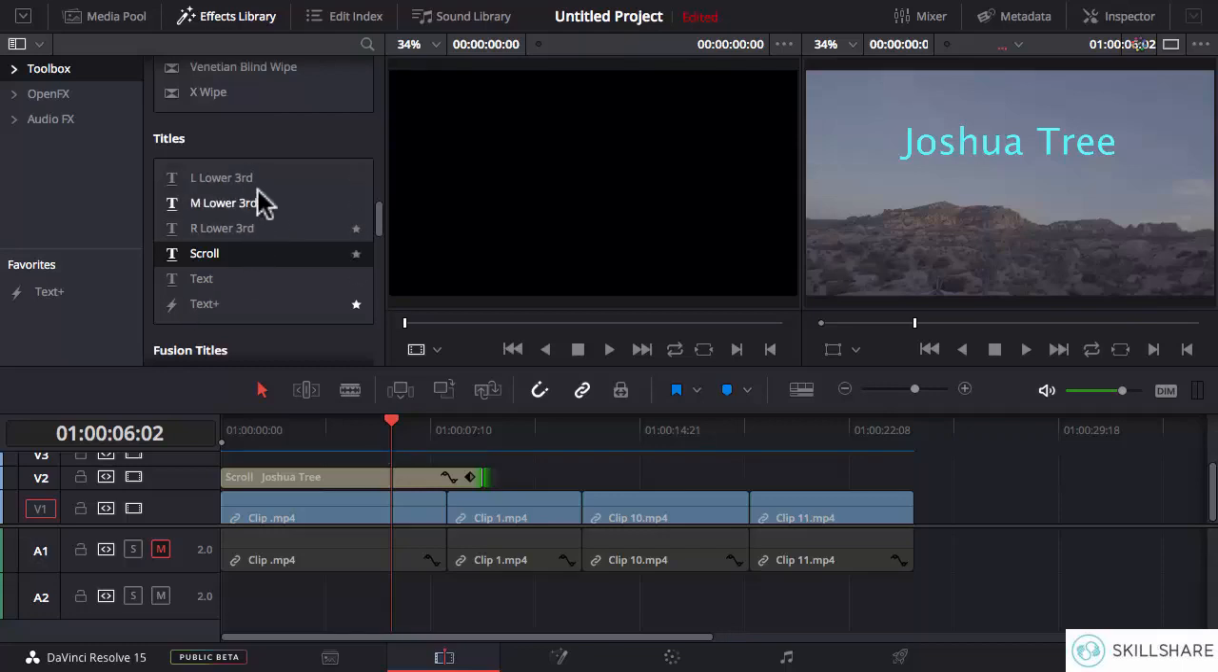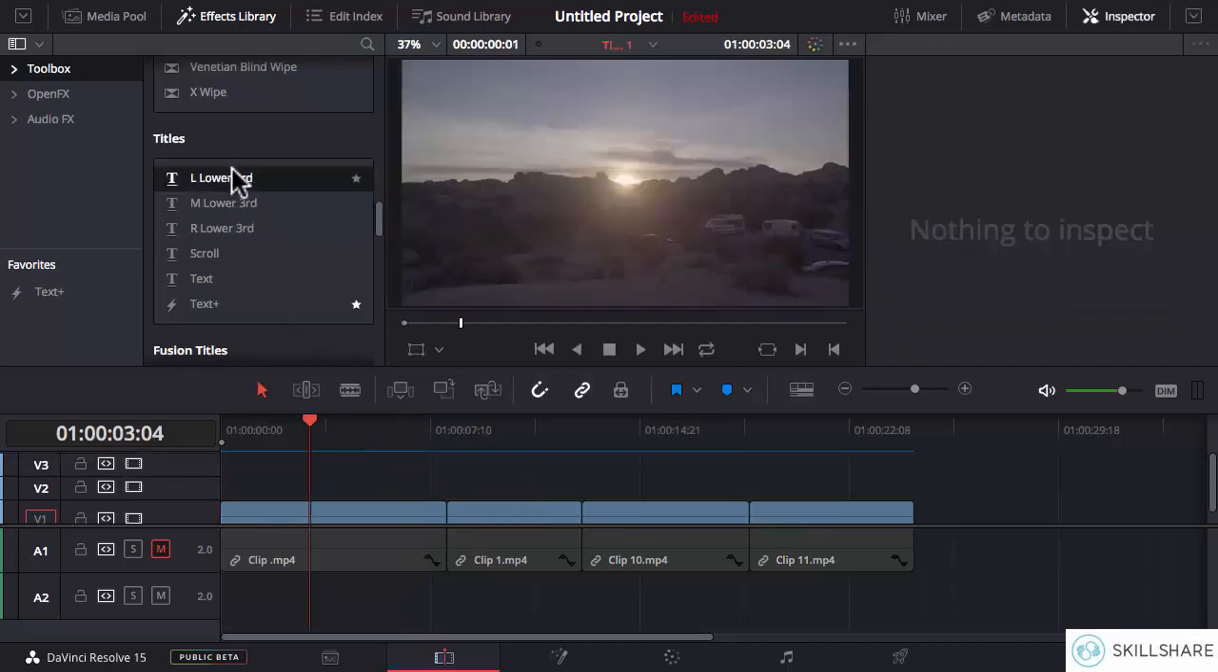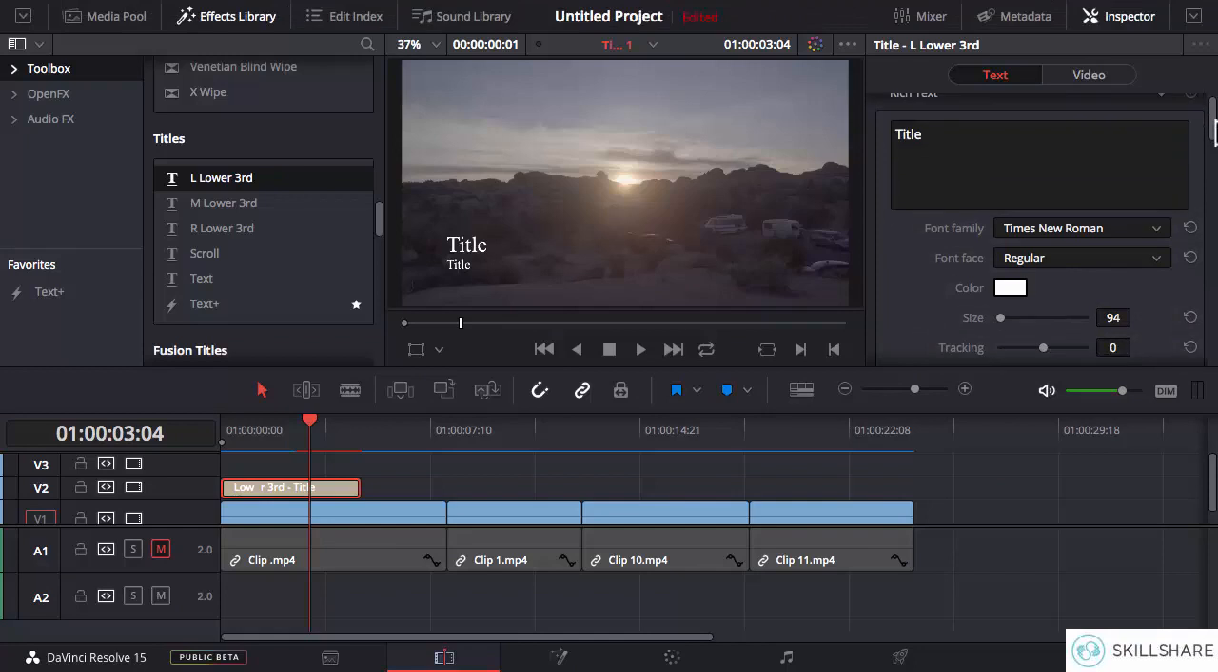Lastly, we have these lower thirds, the left lower third, middle lower third, and right lower third. And to explore them, let me get rid of this scroll. So let's add a lower third. And this is basically composed of two titles, a main title and a subtitle hooked to each other. And if I select and go to the inspector menu here, I can customize these main title and the subtitle.